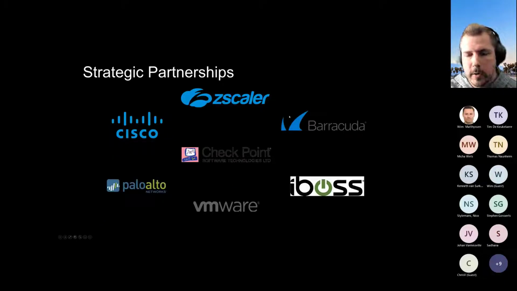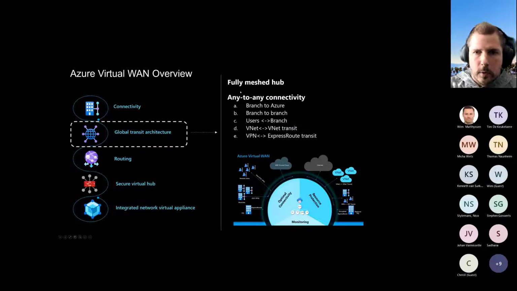So here's some of those strategic partnerships we talked about. Cisco, Palo Alto, Checkpoint, VMware, iBoss, Zscaler, Barracuda, and many others. Global transit architecture, remember, we can connect anything to anywhere. That is one of the great things about Azure Virtual WAN.